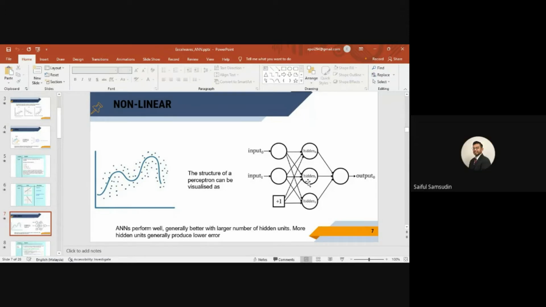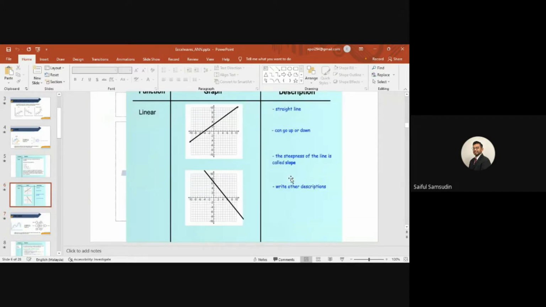Macam mana? Kalau tak, saya boleh ulang balik, ataupun sebab kita nak nampak the picture of what is the difference between non-linear and linear. So mungkin ada yang macam confused sikit kat sini. Apa itu hidden, apa ini saya akan explain kemudian. But I want to emphasize that linear must be a straight line.